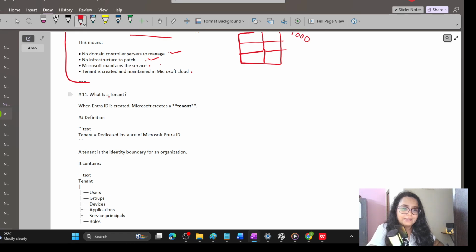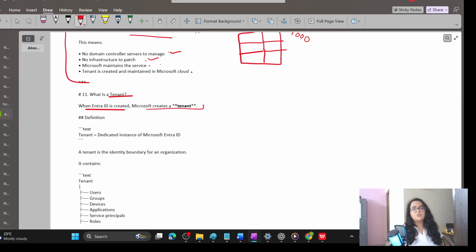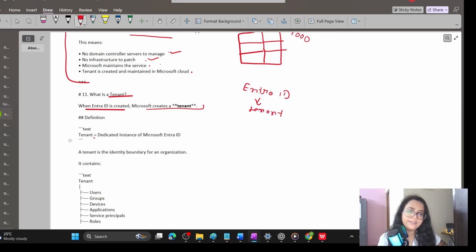What is a tenant? When Entra ID is created, Microsoft creates a tenant. It is nothing you have to create yourself. Tenant means a dedicated instance of Microsoft Entra ID. This Entra ID has a dedicated tenant. If we create another Entra ID, it will have its own dedicated tenant. So a tenant is the identity boundary of an organization.